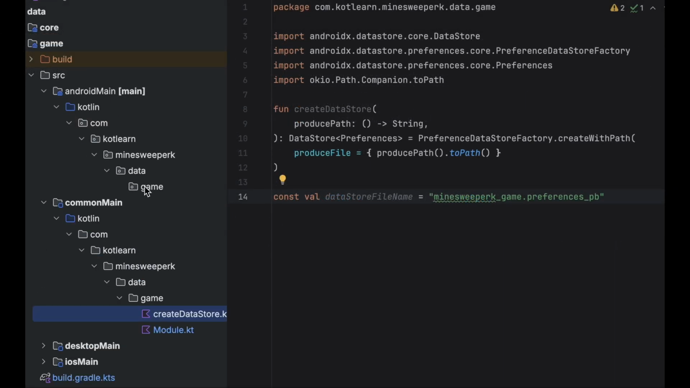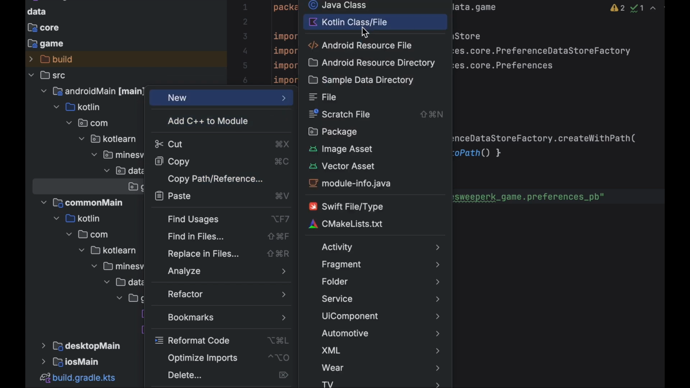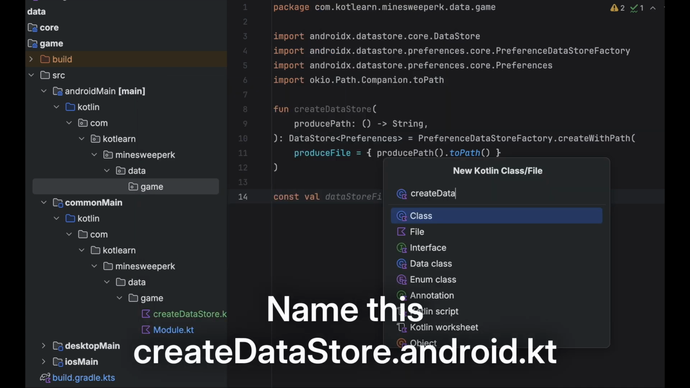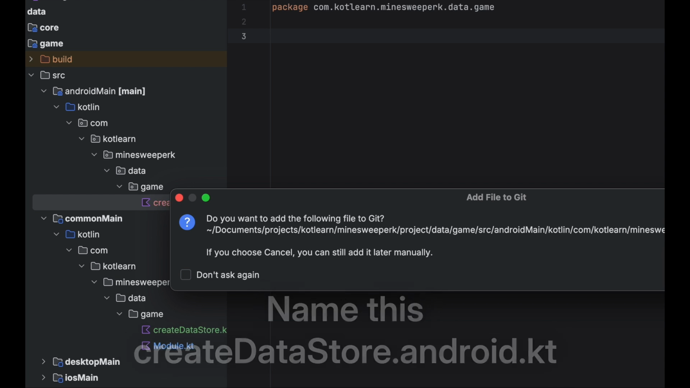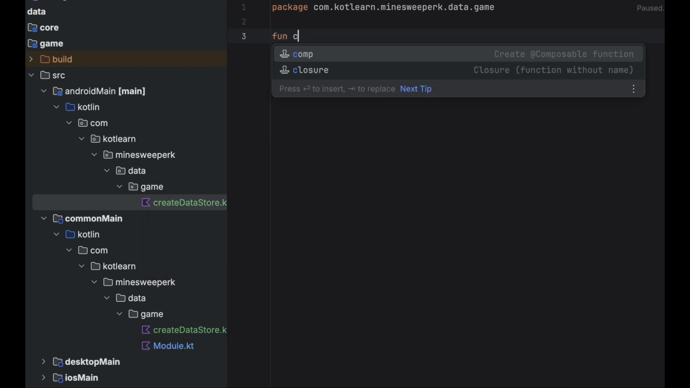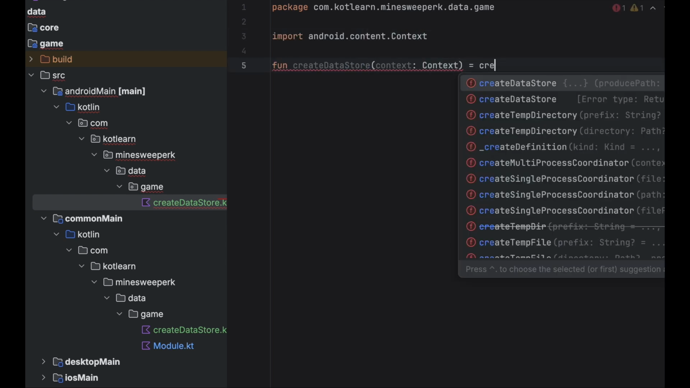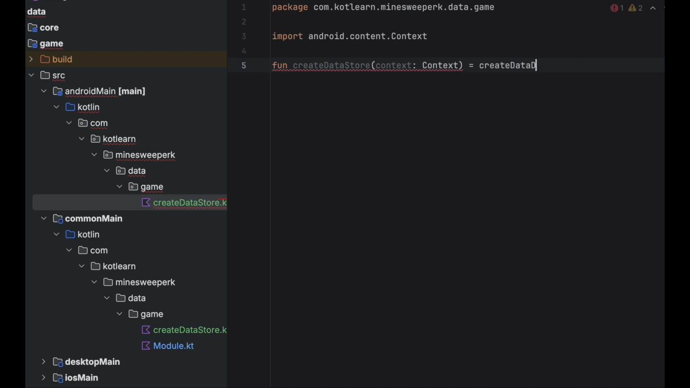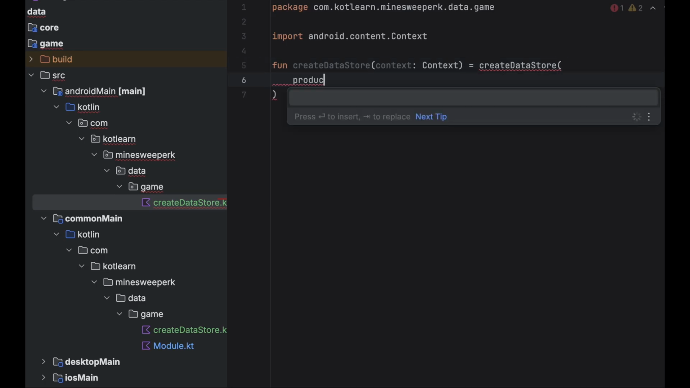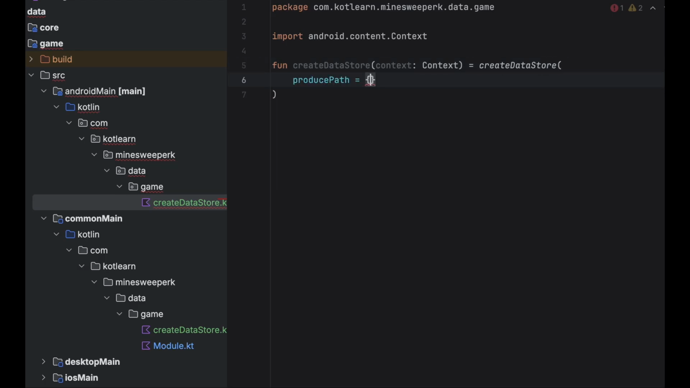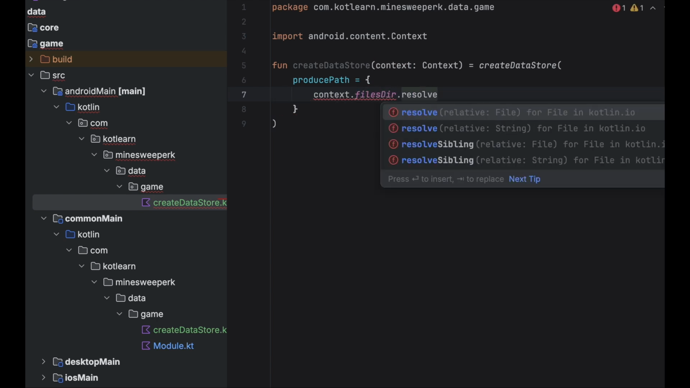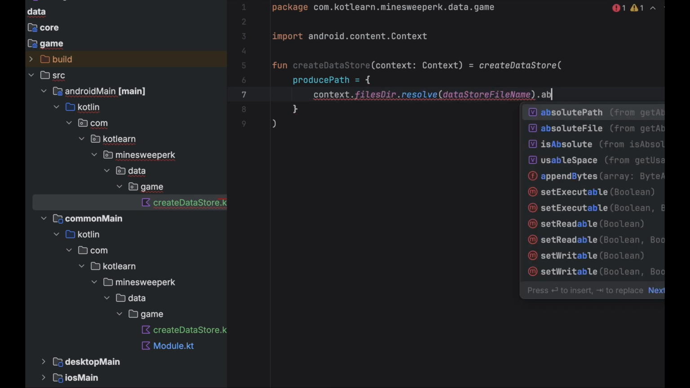If Android is a target platform, create a file within the Android main source directory named create_DataStore. Within this file, create a function that takes a context object as a parameter. This allows us to resolve an appropriate file path for storing our DataStore file. This function calls the function created in the common main source directory, and we resolve the path using the files directory that's gotten through the context object.